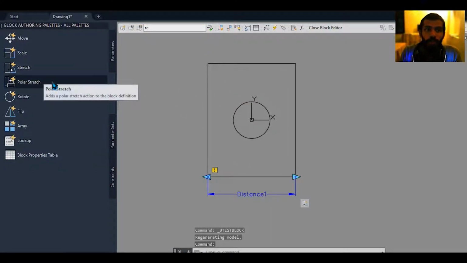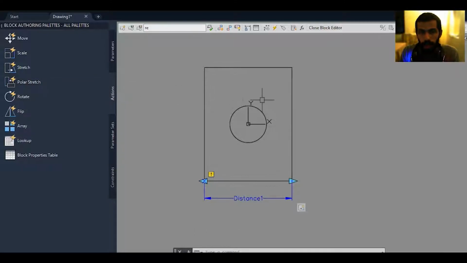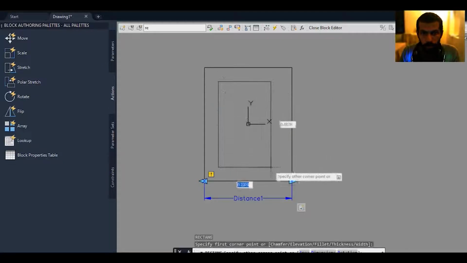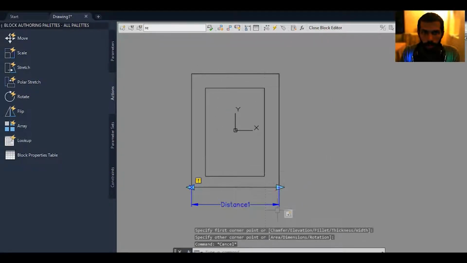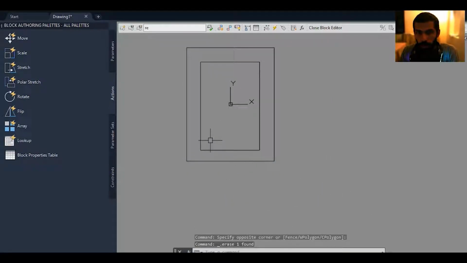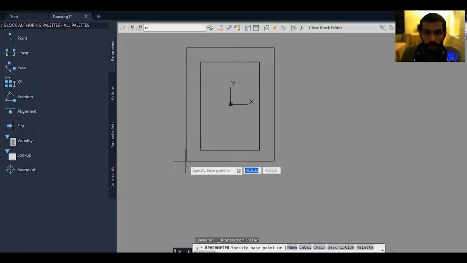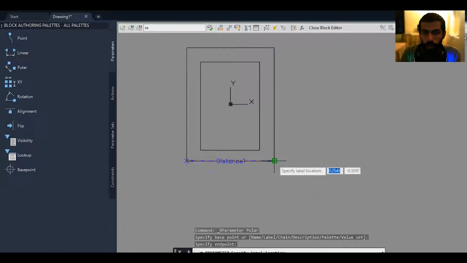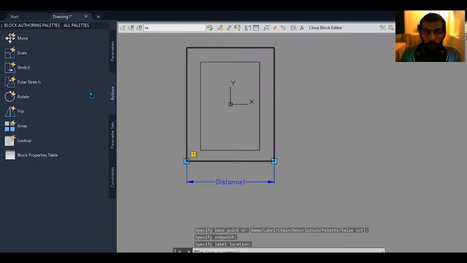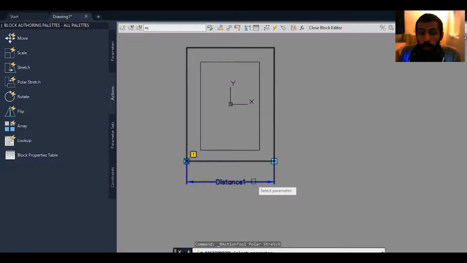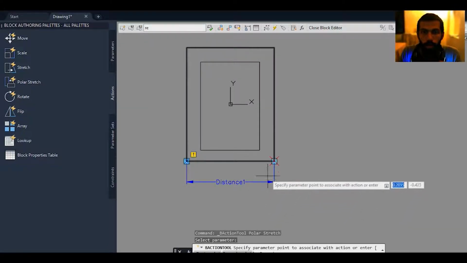Now polar stretch will impart both the properties of stretching and rotating. For that, I like to delete the circle, and I want to pick up a rectangle here. For polar stretching, what we want to do here is get into polar. It is just like stretching: first point, second point, and you can place it right there. Now get into actions, polar stretch, pick up the parameter, now pick up the grip.